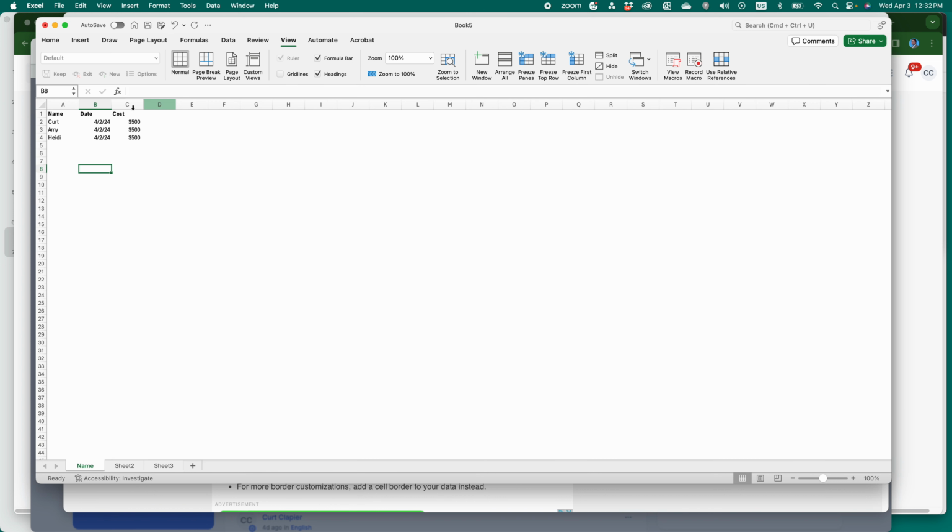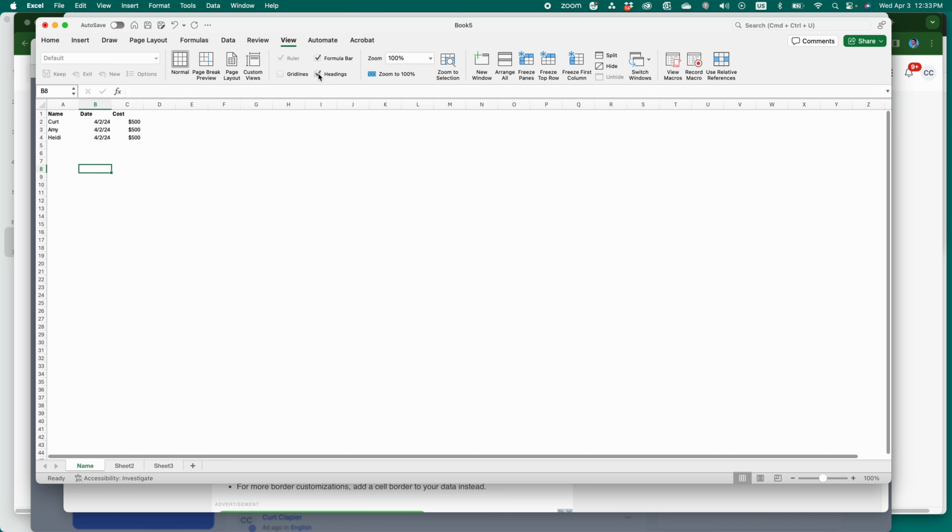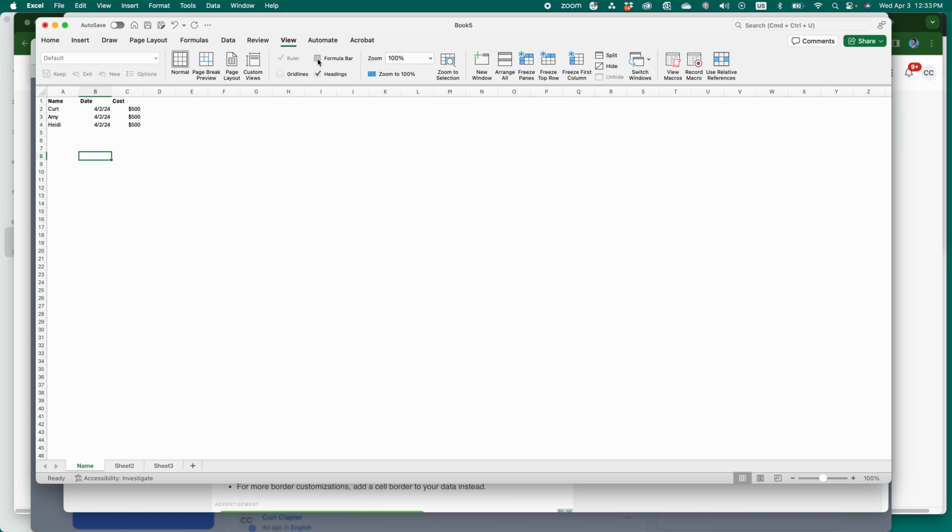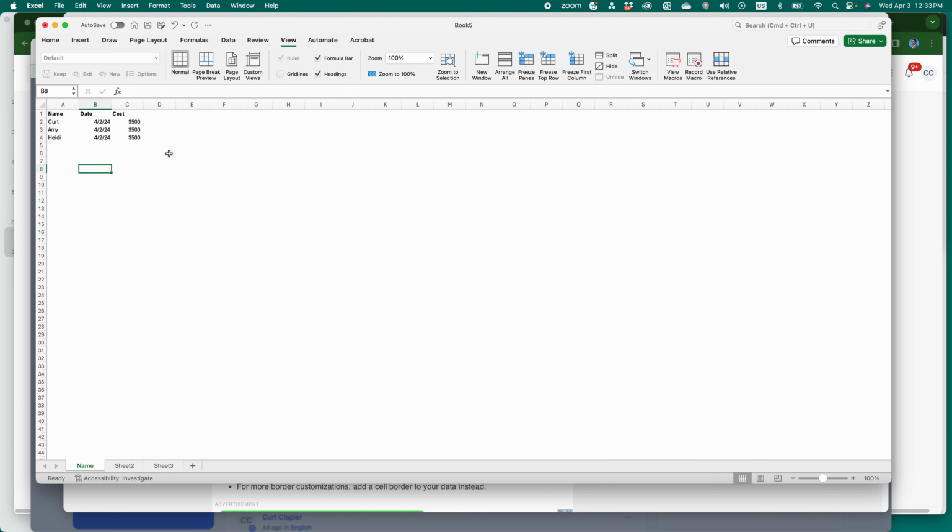And if you don't want to see the headings, you can turn off the headings as well. Okay, you can hide the formula bar, all those things. So now the grid lines are gone.